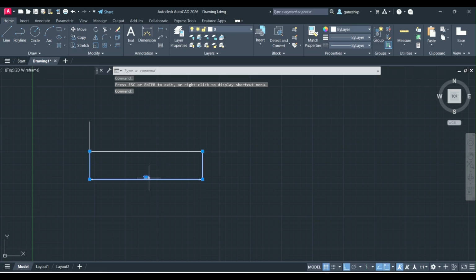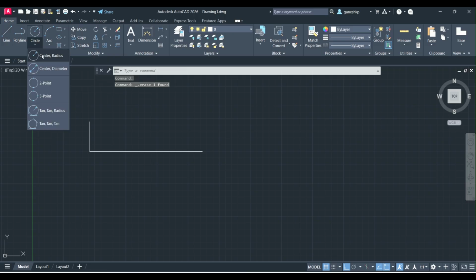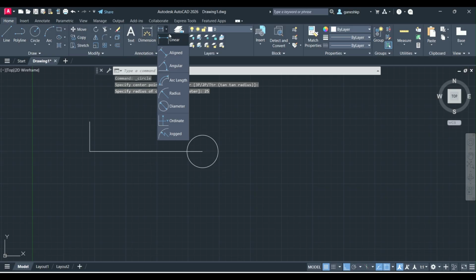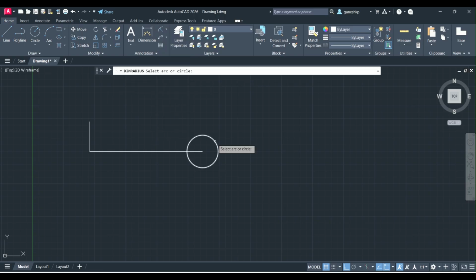Next, I will delete this one. Next I will draw one circle here with a radius. Here we can create using diameter or radius. I will use radius, and I will give 25. Now you can see the radius here, 25. If you want, check using diameter. Then I'm going to create.